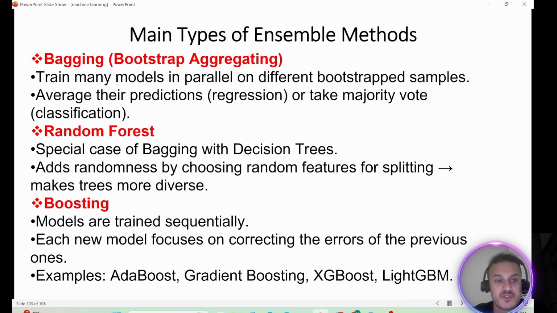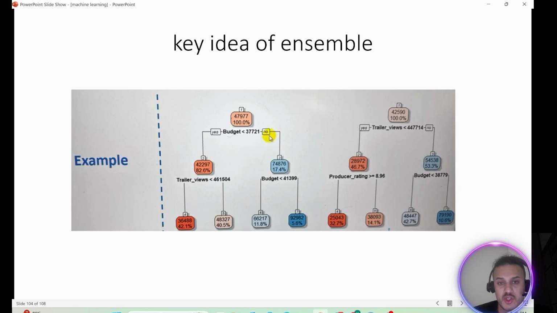Random forest is a special case of bagging with decision trees, adding randomness by choosing random features for splitting, which makes the trees more diverse. And for boosting, models are trained sequentially, so each new model focuses on correcting the errors of the previous one. Examples are AdaBoost and gradient boosting. So today we'll focus only on bagging.